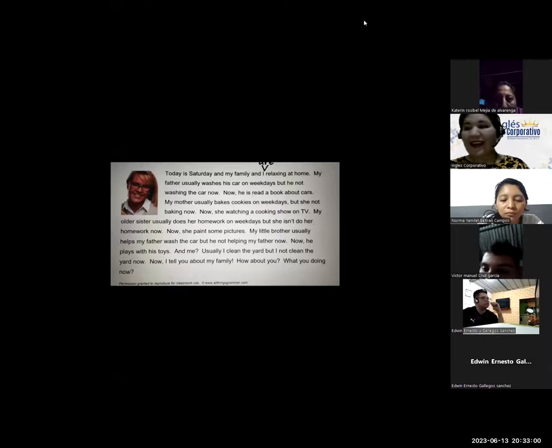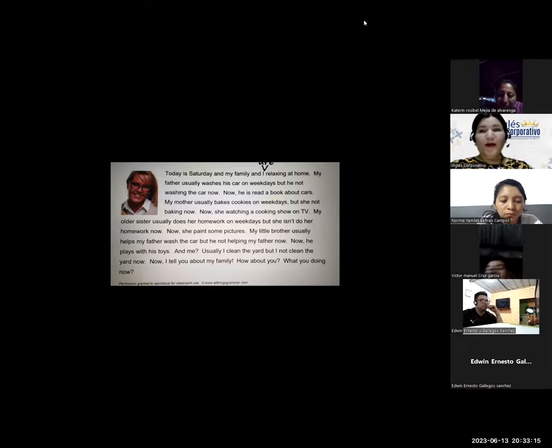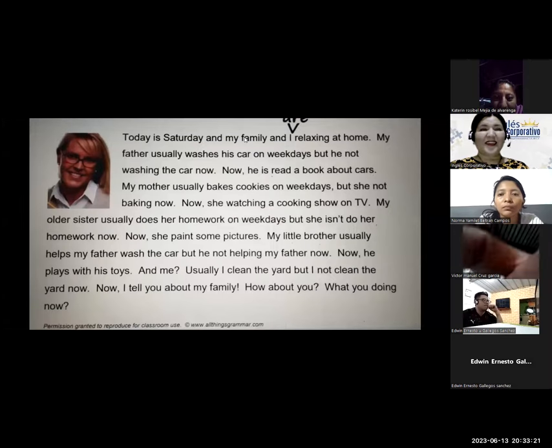Can I give you a tip? If you put it like this, it's going to be in full screen. Si lo ponen así, el teléfono se les va a pantalla completa. ¿Quién está compartiendo? Yo. Ok, ponga el teléfono en horizontal. There you go.